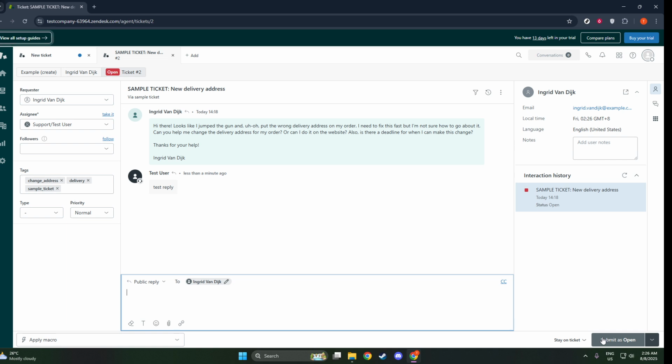And there you have it, a straightforward process for sending replies in Zendesk. By understanding the difference between public replies and internal notes, composing messages using helpful formatting tools, and ensuring your reply is submitted correctly, you'll enhance both your productivity and the overall customer service experience.